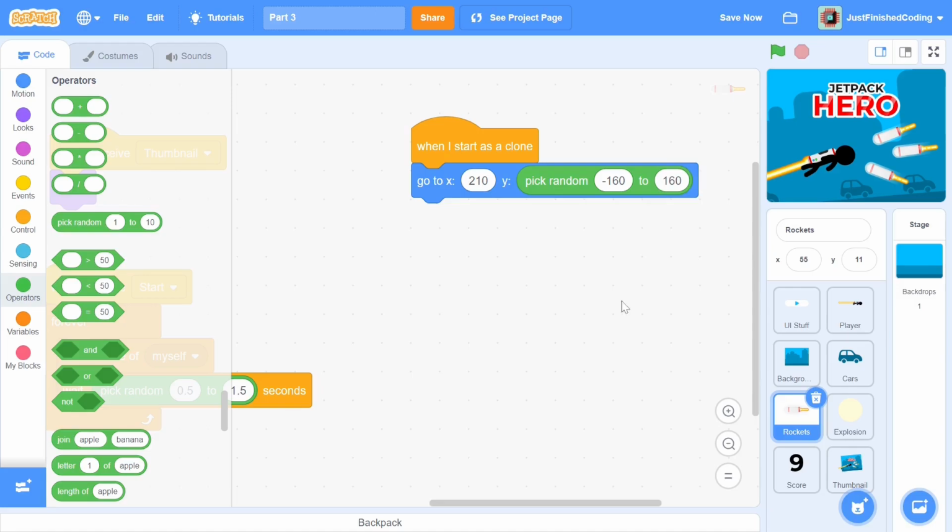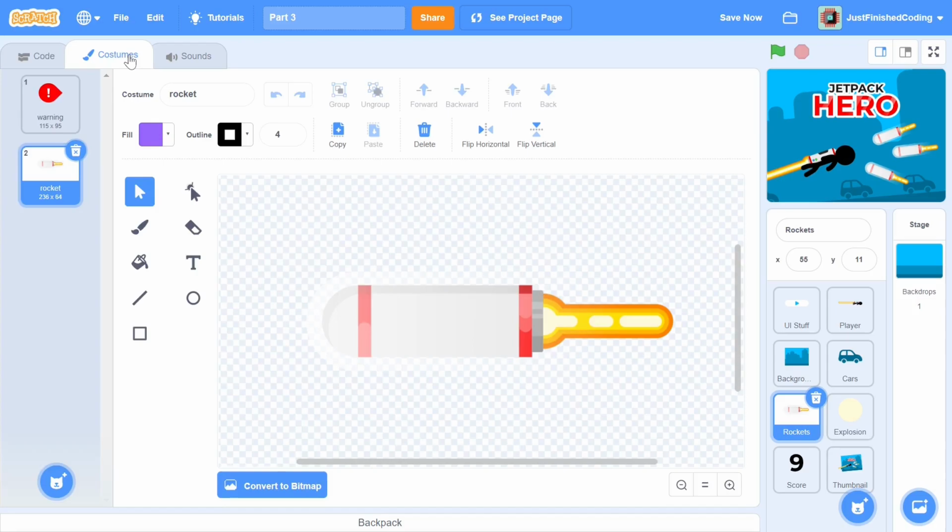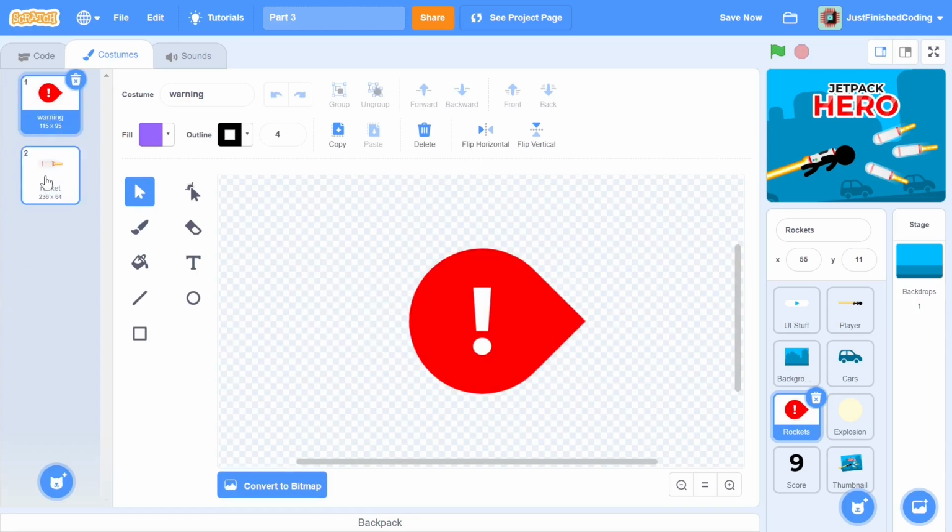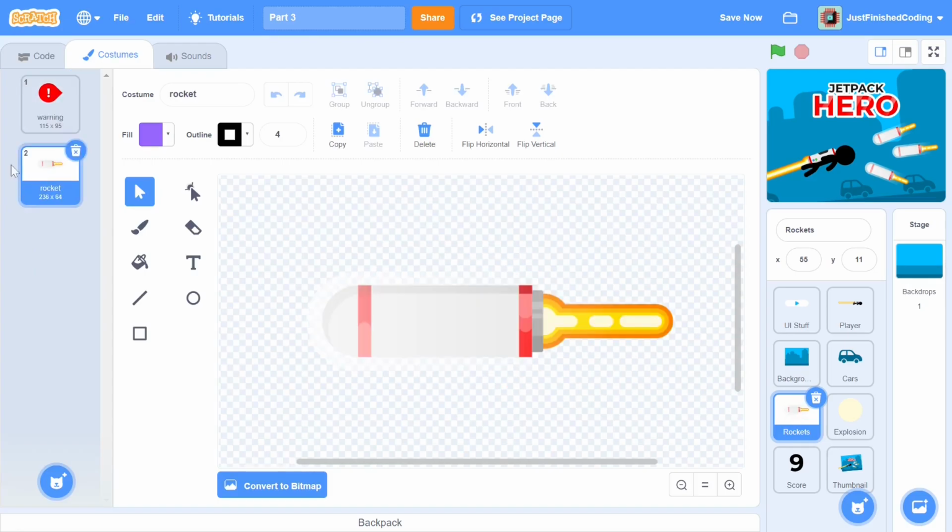Before we proceed, I think it is important to give an overview of how the missile system would work. If you take a look at the costumes tab, you will see that there are two costumes, Warning and Rocket. The user first sees the Warning costume on the right end of the stage. The costume will mirror the player's own movements, which means that if the player moves up or down, the Warning costume will do the same as well.